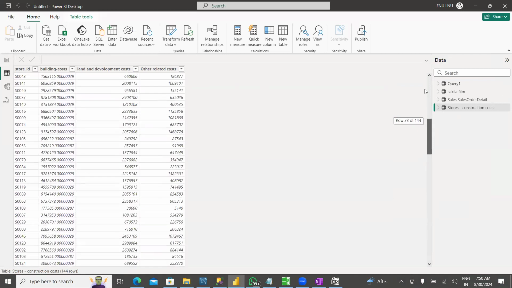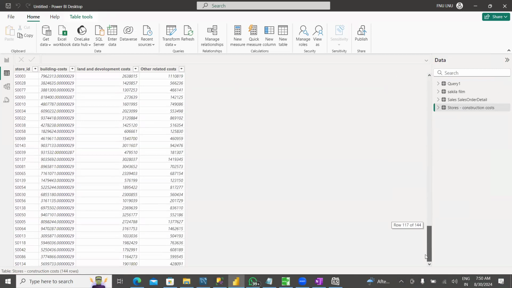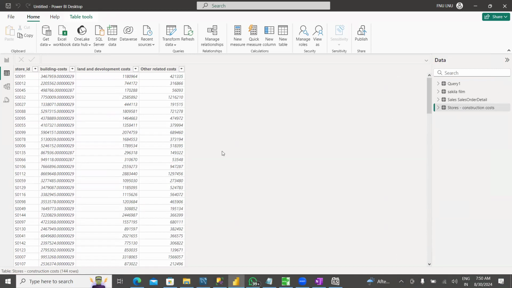So now you can be sure that the data is actually in Power BI. But when will it be a problem? Any guesses? When would refresh happen? Yes, if you want to refresh, right? Let's say if I click on refresh this table, then what will happen? Just a second. Is it the same one? Let me check. Construction cost.